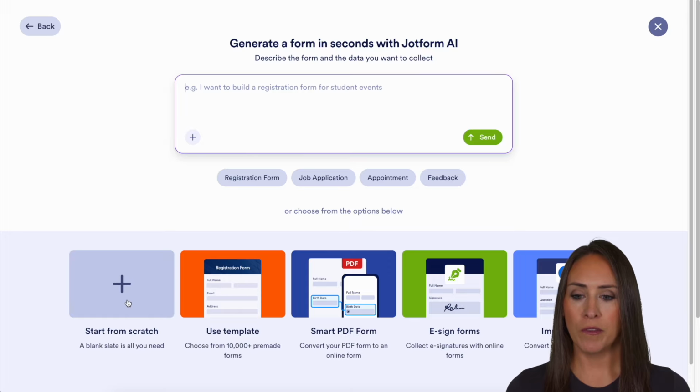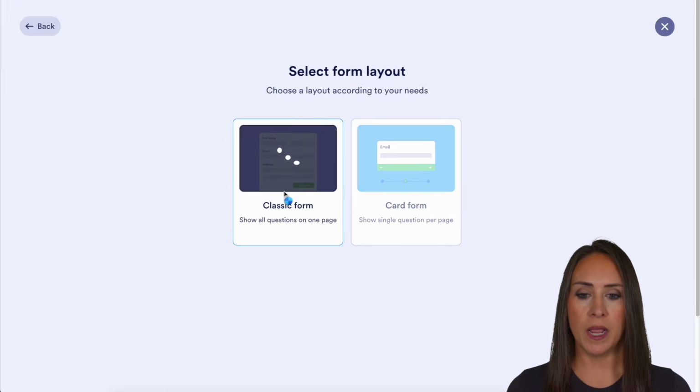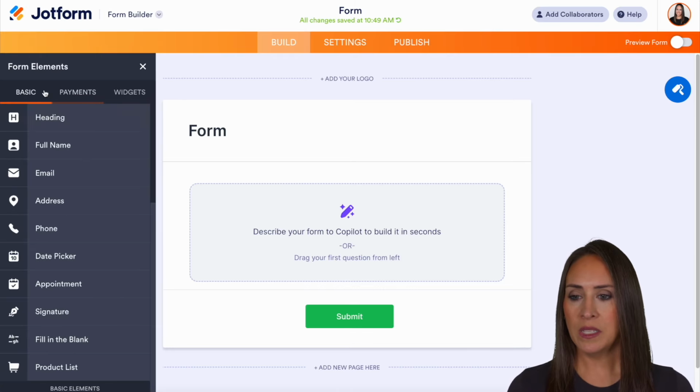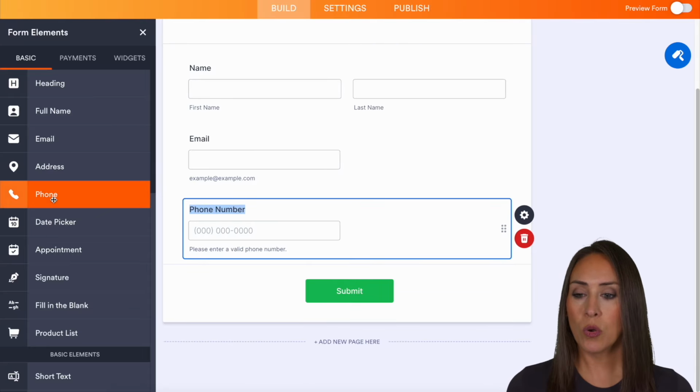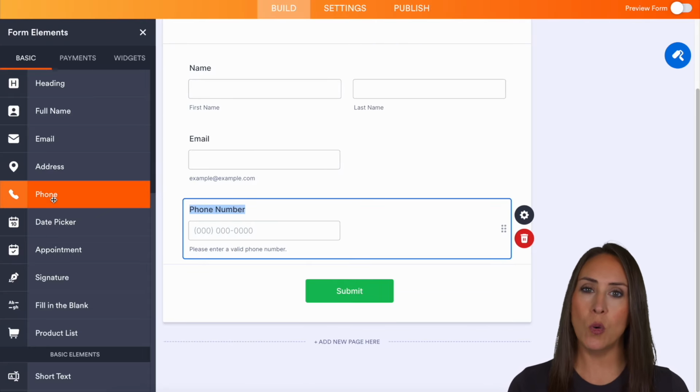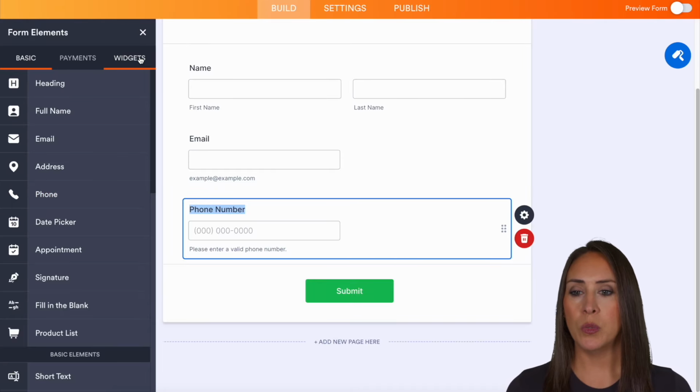Let's do a form from scratch on the classic form, and I'm just going to add a few elements. Let's do name, email, and phone number. And in order to add a video as a question, we're going to come up here to widgets.